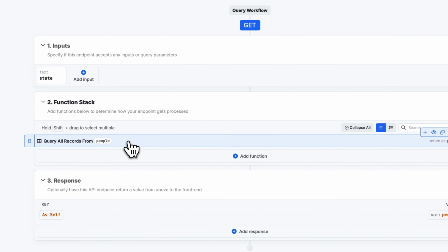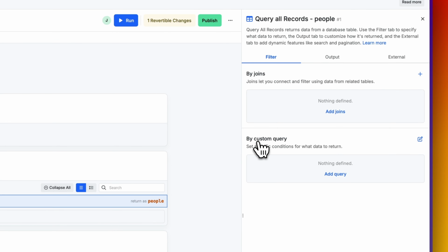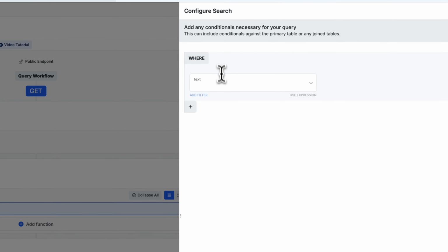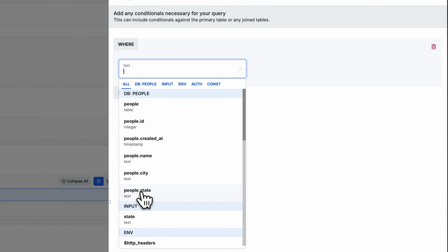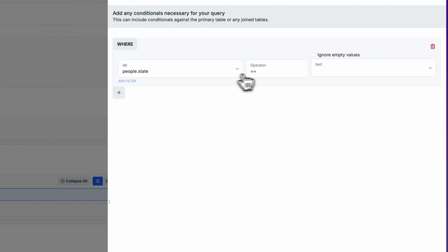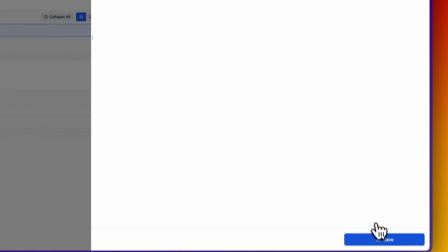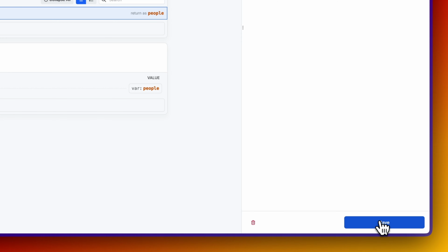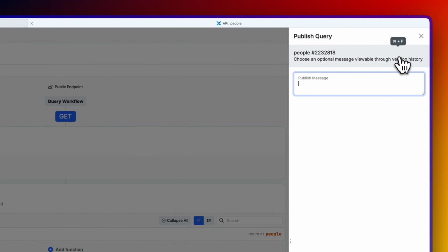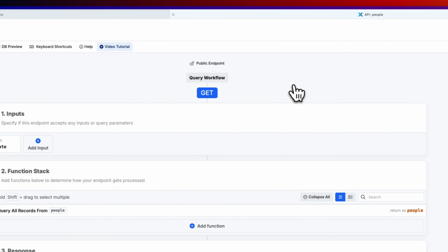So I'm going to click here. I already have this open. And so I'm going to go into this custom query. I'm going to add a query. I'm going to add a conditional, and I'm going to say, well, I want to query by people state where people state is equal to this input state. That's it. I'm going to hit save. I'm going to publish this. And so now we've modified this API call.